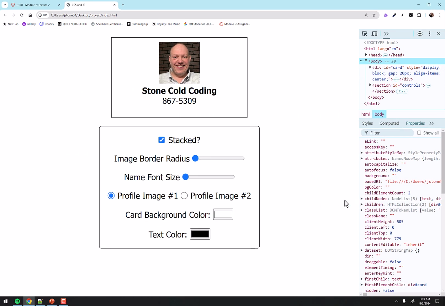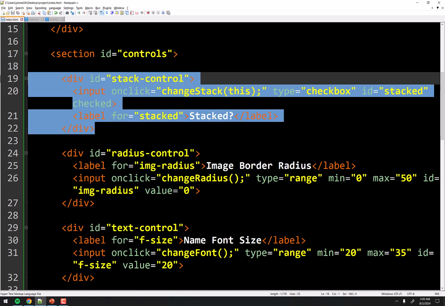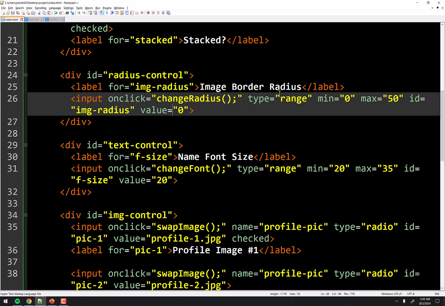Let's look at some of these other ones here. This one right here, we drag it, we want the radius to change. And if we look in our HTML, here's the change stack, that's done. Here's the radius section right here. And you see we have a range, which is the slider, and it has a minimum value of 0 and a max of 50. And then 50 happens to be what I chose because the image is maxed out at 100 pixels. So if I do 50 pixels for the border radius, that's like doing 50%, and so I have a circle. And it starts at the value 0, right?